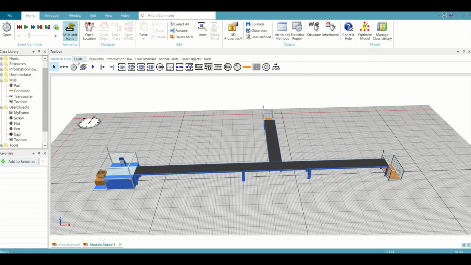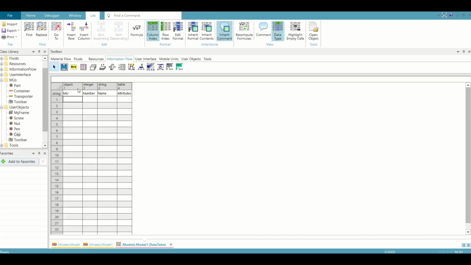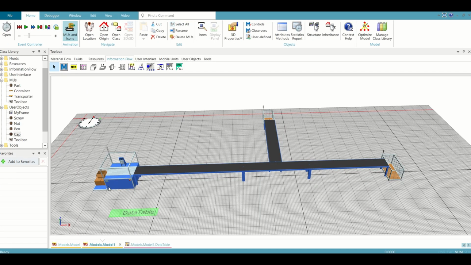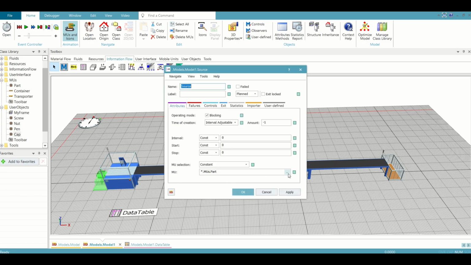So I'll just change the color of this to something very different. Let's make it this way. Okay, now we need to add a data table and parameterize our source, and for that we are going to go in the information flow. We are going to drag in the data table out here, and when you double click and open the data table, this is how the data table will look.